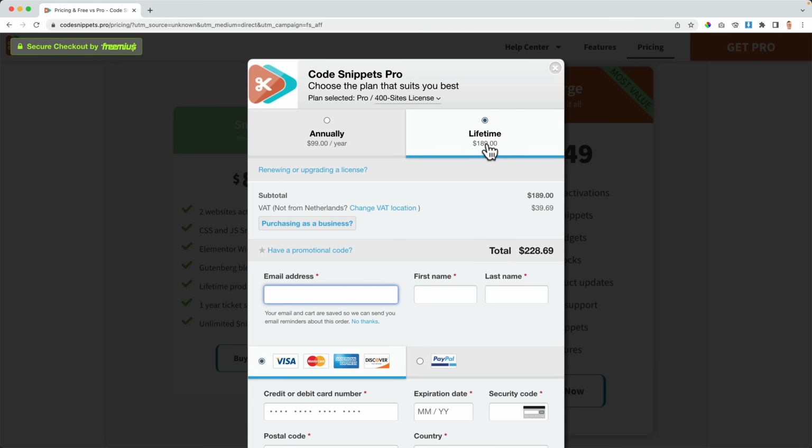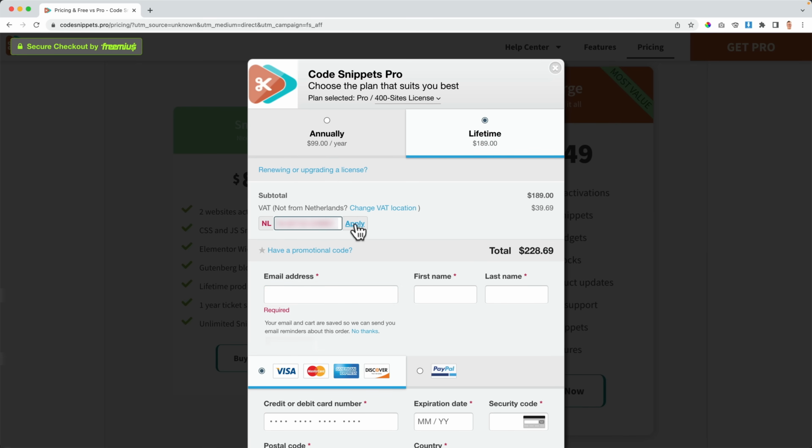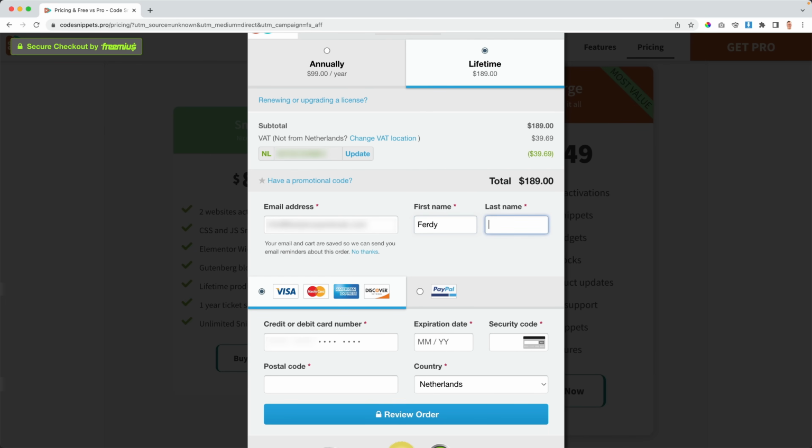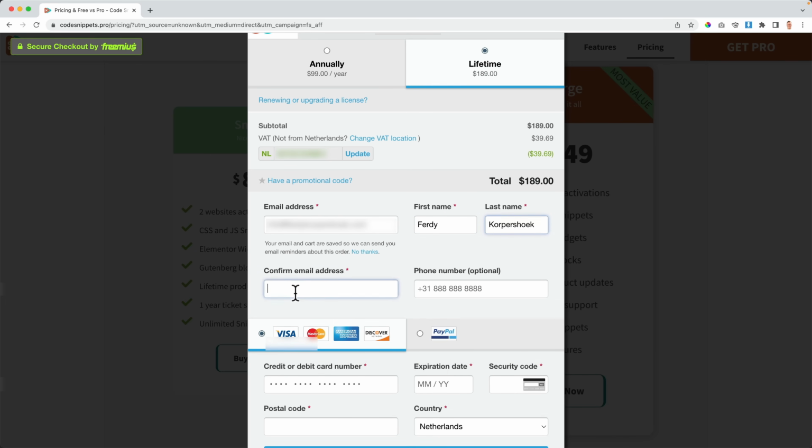So it can be that you will see $249 over here. Well, if you have a company, fill in your VAT number over here and apply it. Then I need to leave my email address over here, my first name and my last name. Then I need to confirm my email address. And I can, if I feel like it, fill in my phone number over here.